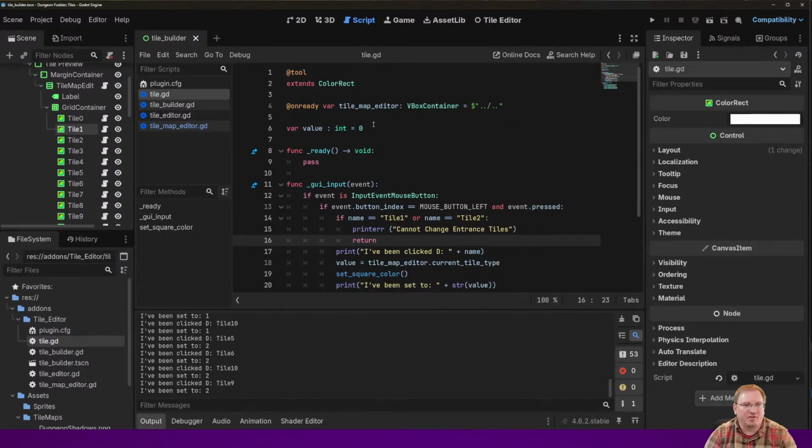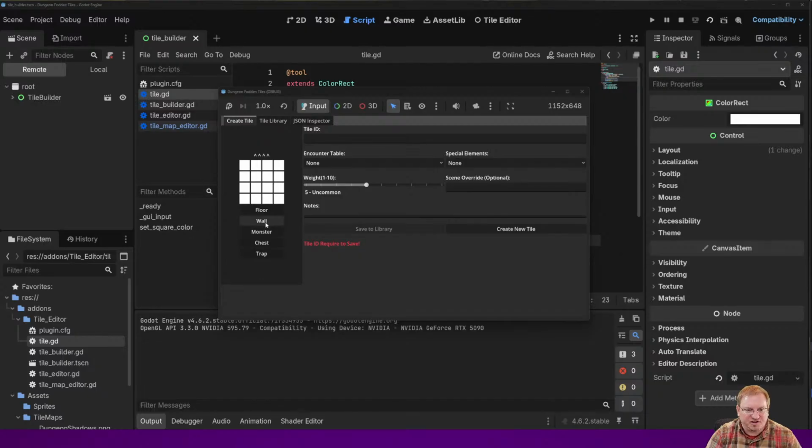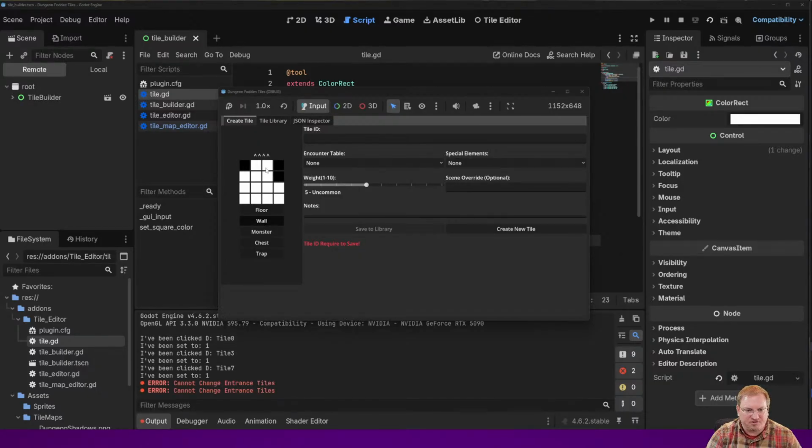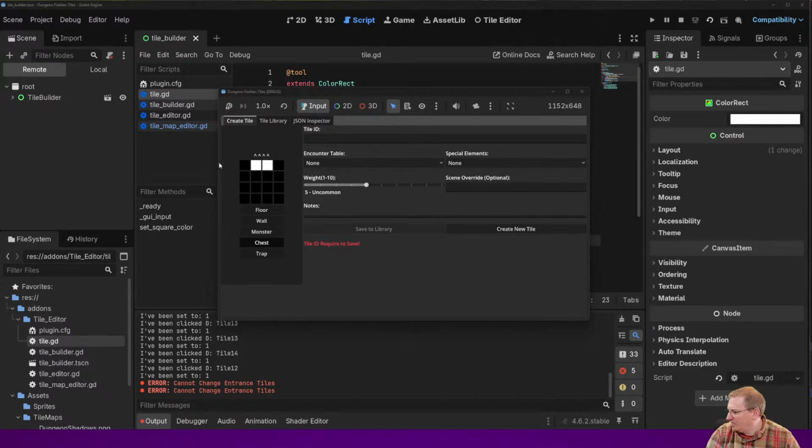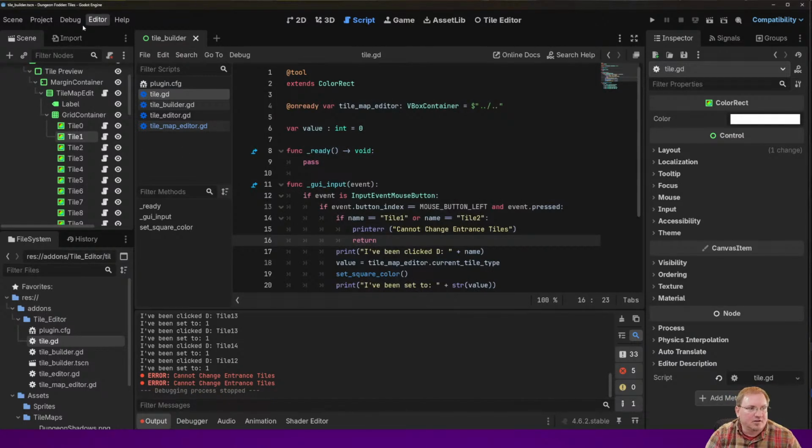Okay, so then if we run this again, let's just double check here, say we want to set it to a wall, that goes to a wall. Error, you can't set entrance tiles, but we can set the rest of these. Okay, so that prevents those entrance tiles from being edited, period. Okay, so we've got that done.